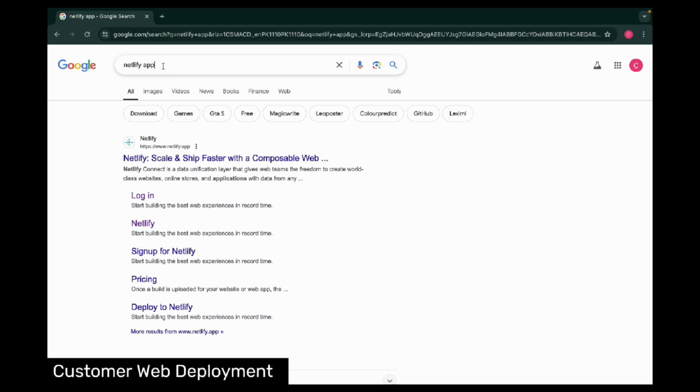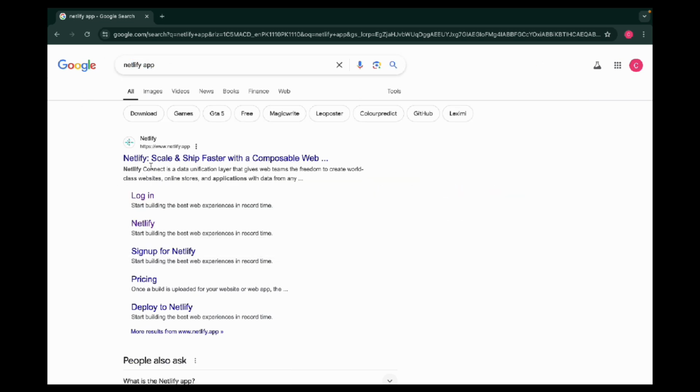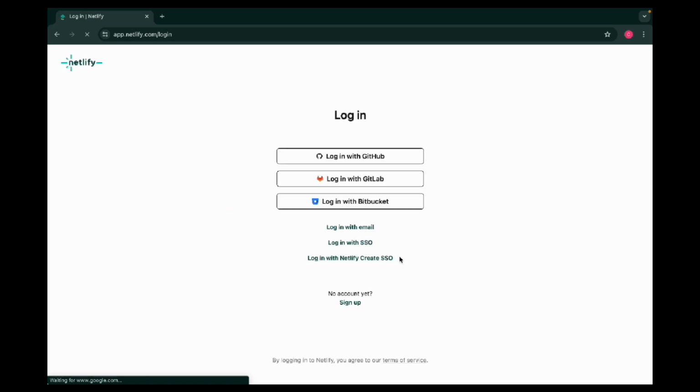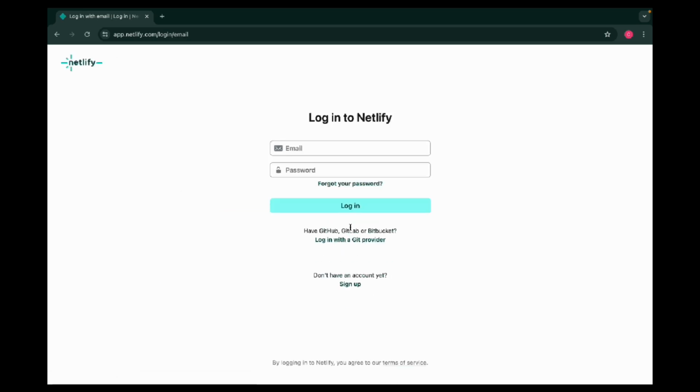Now let's talk about customer web deployments. In the previous part, we talked about deploying the admin portal. Now this time we'll do the same thing for the customer. The rest of the process is the same. Just log into Netlify.